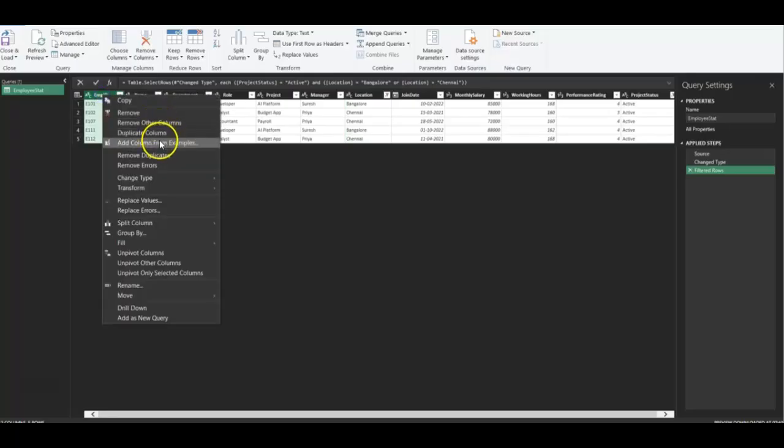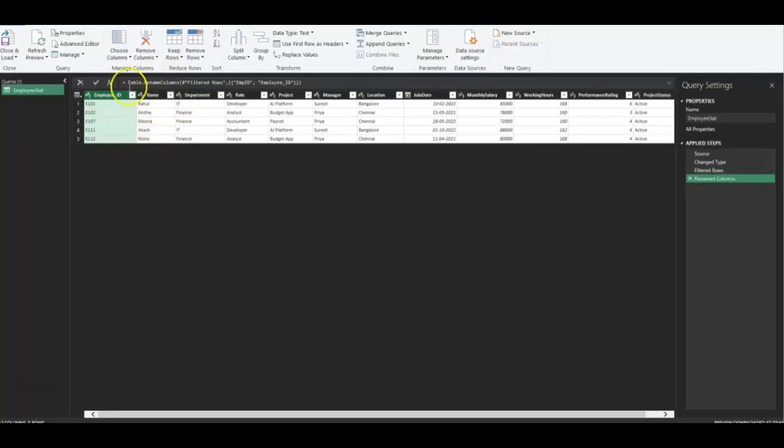Now this is EMP ID. How to rename this? We can go here, so this will give the proper naming convention for your table. This will be changed to employee ID. See here, rename column. How it has come: Table.RenameColumns, filtered rows, EMP ID to Employee_ID. So this is how we have achieved it.